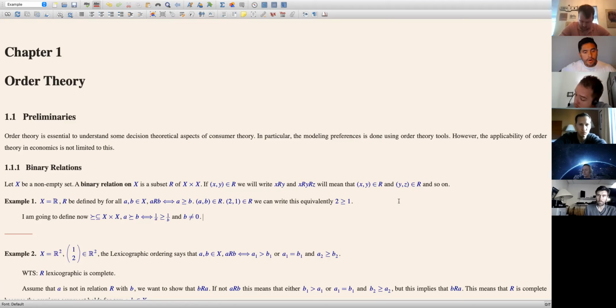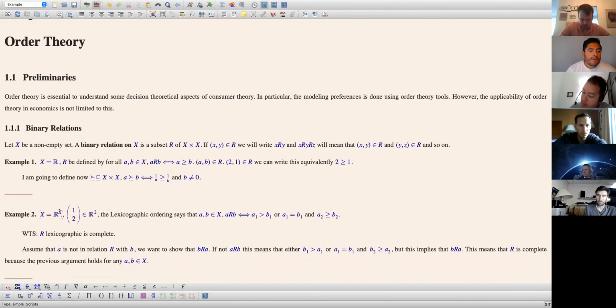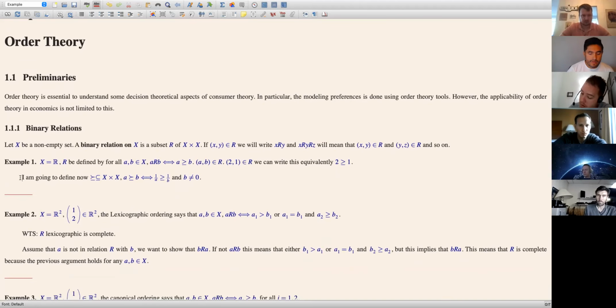Now, example 2, a more complex one. So this would be an alternate order on the reals.